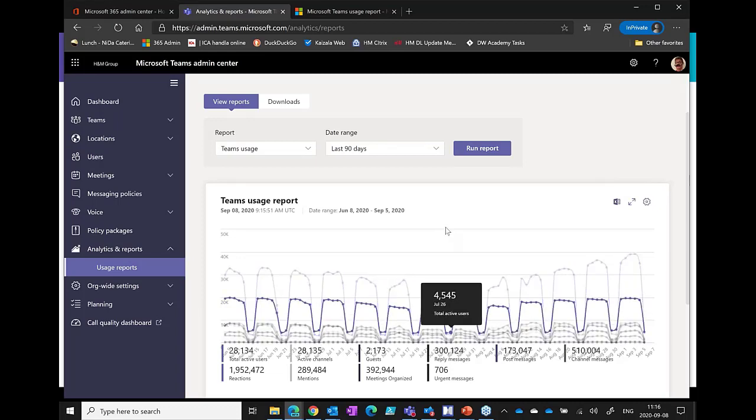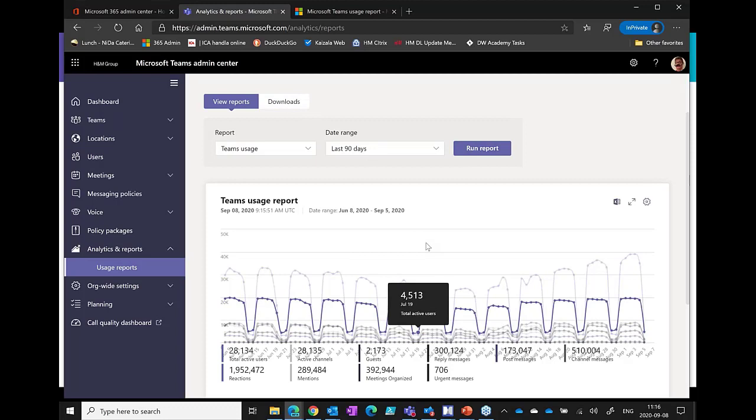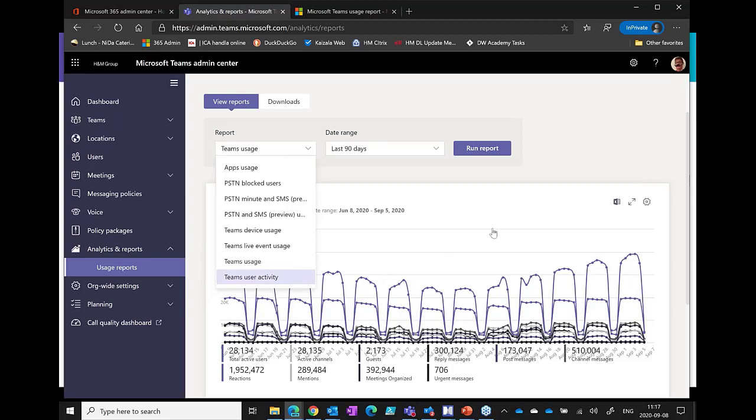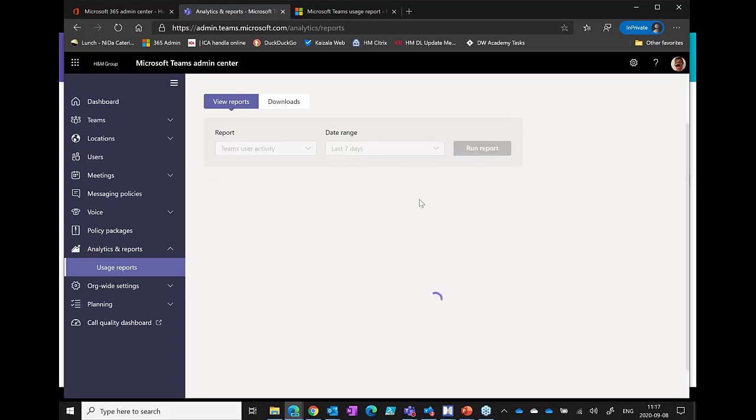So it's kind of nice, and it's good that you can download and export this, so you can do a more detailed analysis if you need to. But still, it's a bit tricky because it's only the teams used in the latest 90 days. And then maybe you want to see how your users are using Teams. So I'll skip just to 7 days because there are so many.